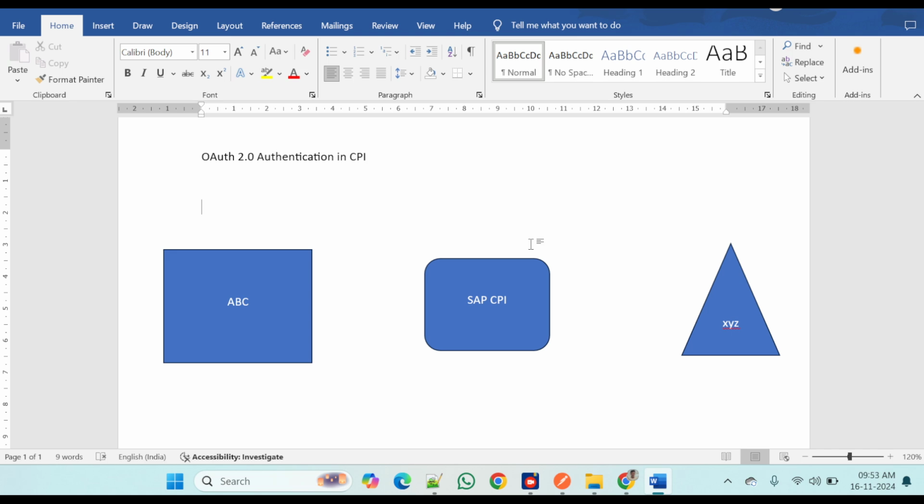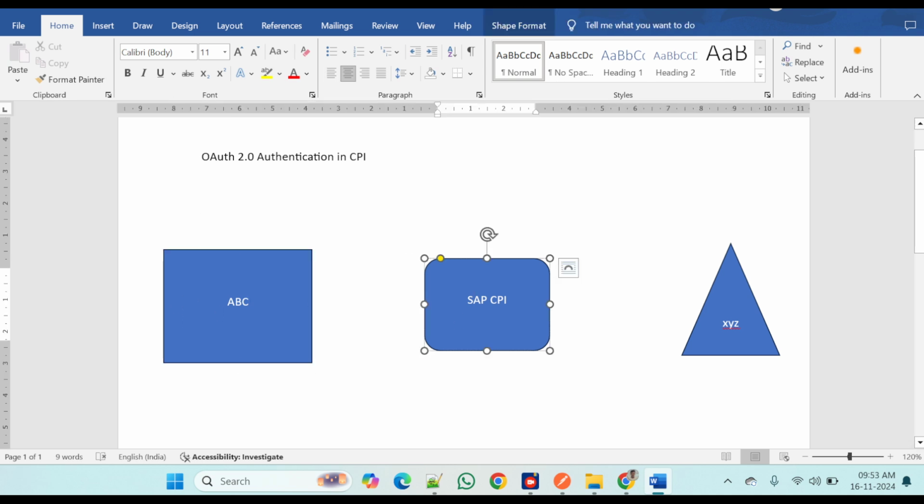Guys, today we are going to learn about OAuth 2.0 authentication in CPI. How to create OAuth 2 credentials in CPI, what credentials we have to share with them, how to use them, and how to establish the connectivity from source to SAP. We are going to learn about this.